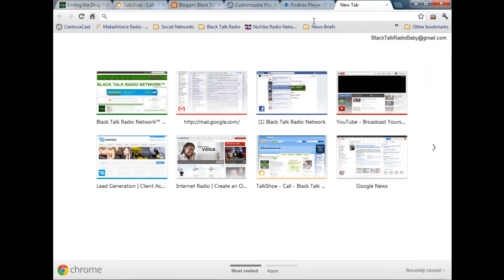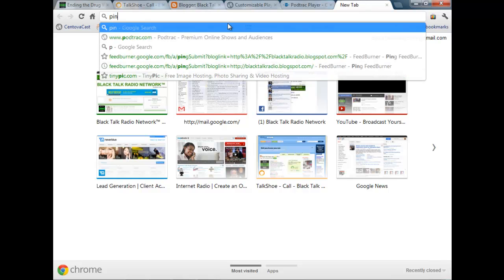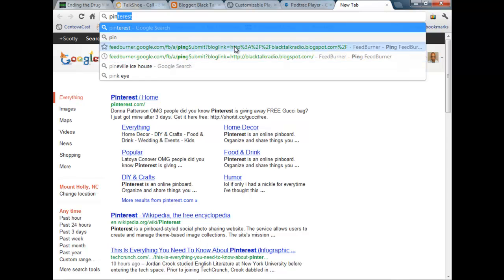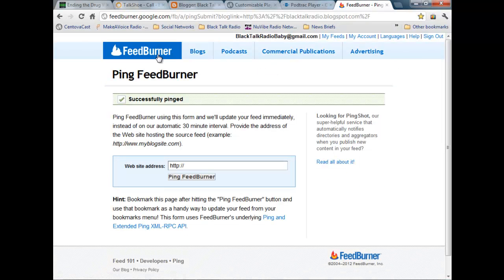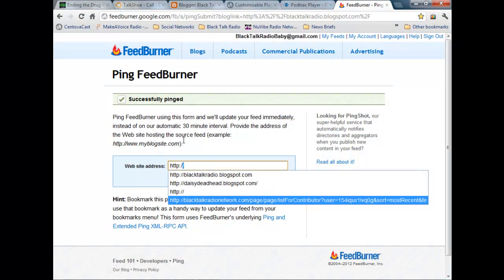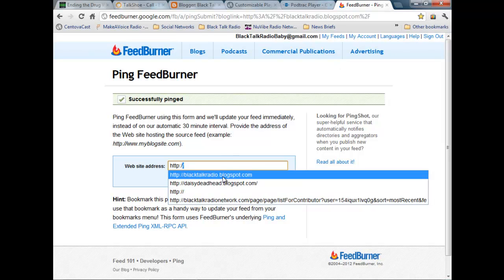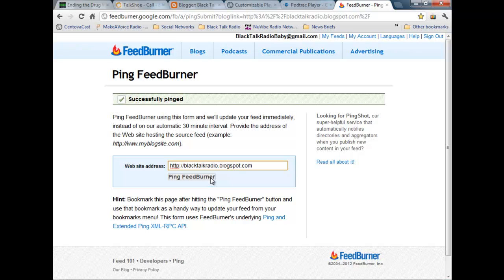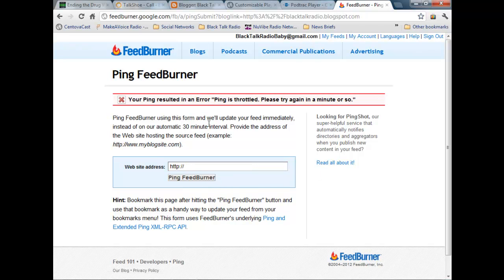Since we use Blogger, we can go to FeedBurner and ping it. So we can go to feedburner.com, feedburner.google.com, because we also have it submitted to FeedBurner. I forgot that. It looks like it's already pinged it, because I saved that in my bookmarks. When I click on it, it's going to ping my blog. But just to make sure, it's saying that it was an error.